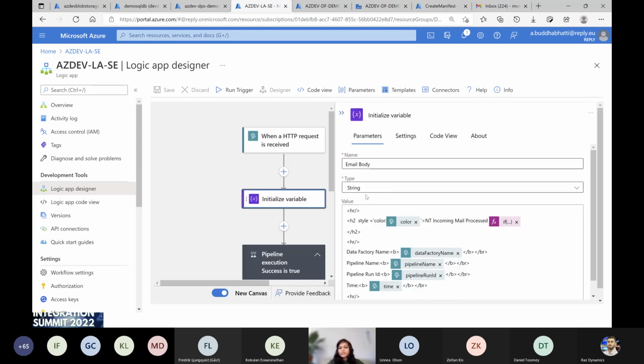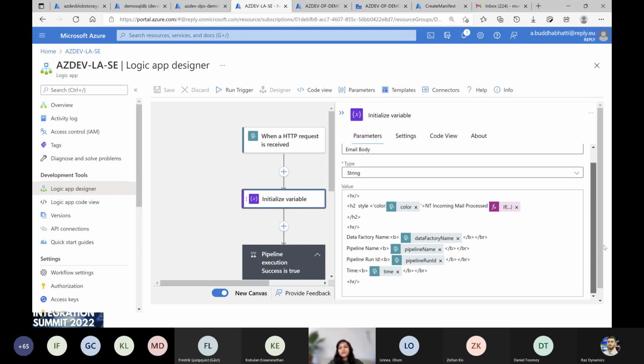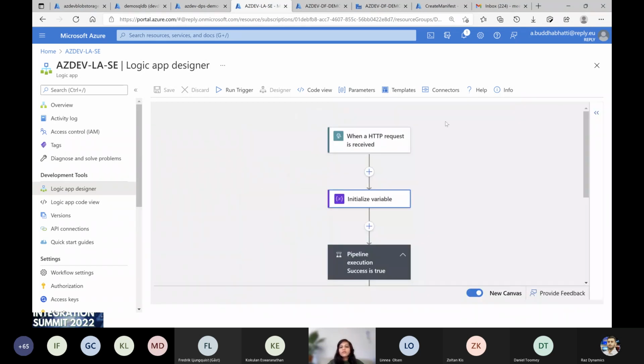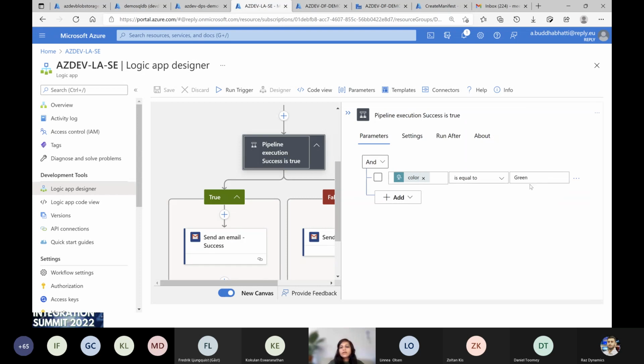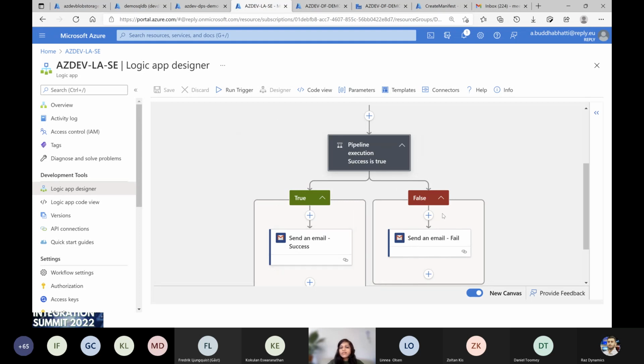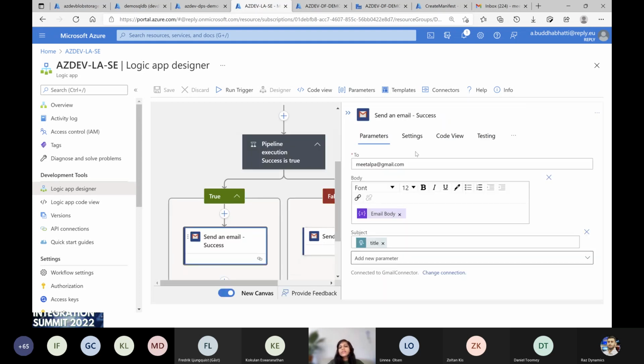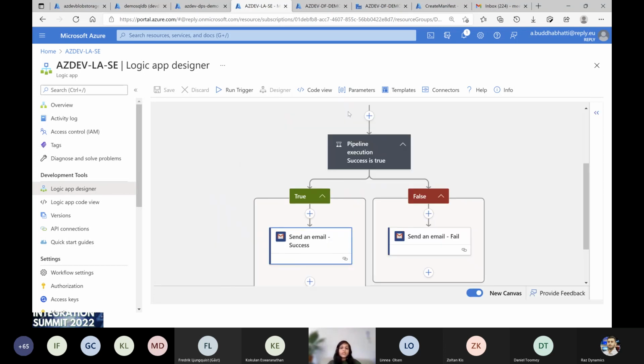And here I'm just making a customized message for my pipeline, and that's it. I would like to send a success or fail email, with a heading title as well. So I have a condition here. I'm just using one parameter, green, but you can use a different one as well. If it's green, then it's success, otherwise it's fail. And here you can see that it's very simple. I'm just passing that variable which I have here as the body, and I'm selecting the title based on success or fail. That's it. So this is the logic app.